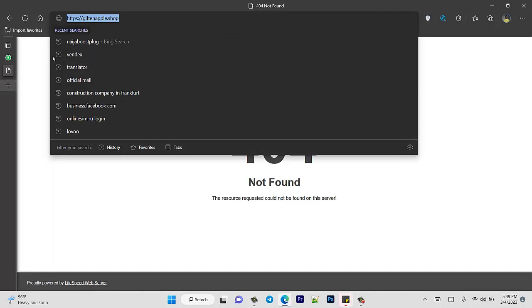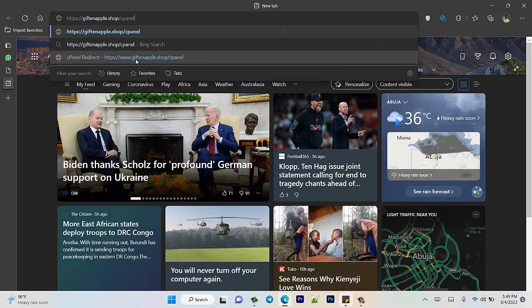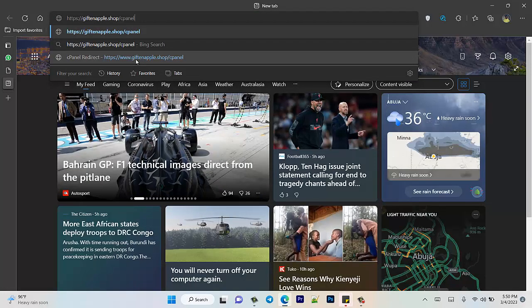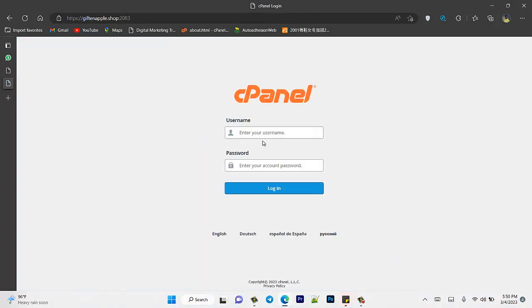Now I want to copy this, so I want to paste it. I told you how to visit your cPanel. You just put /cpanel. Now you have to just click on this first enter button, enter here, and you are going to put in your passwords for this.